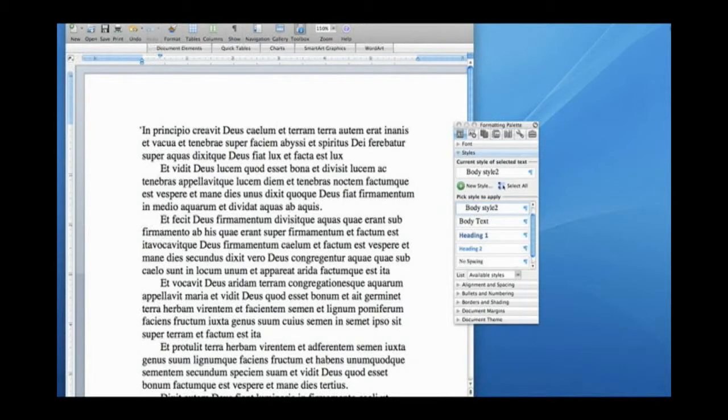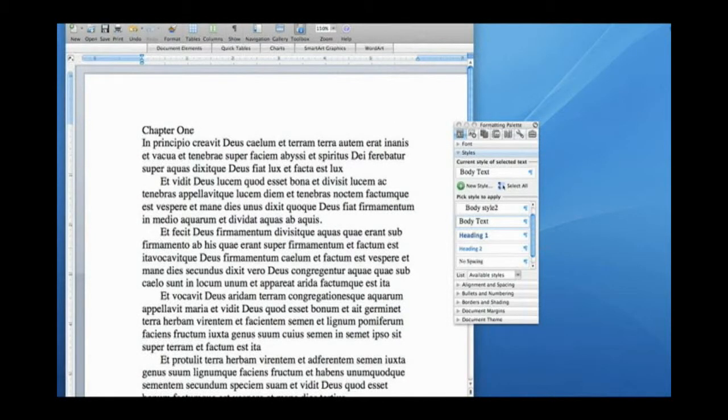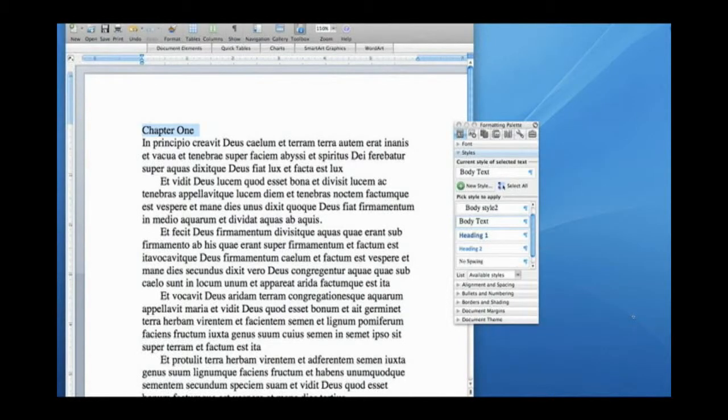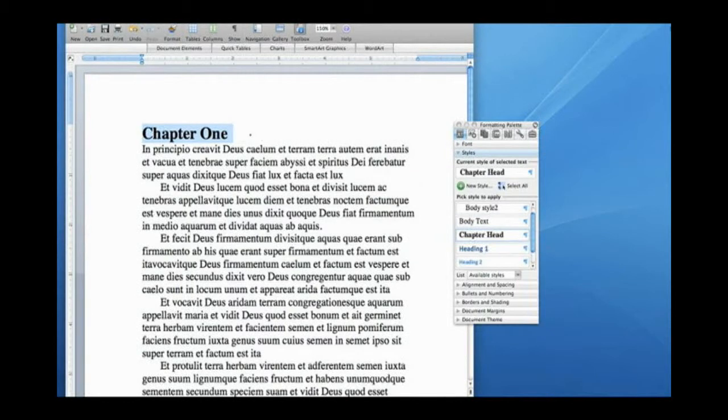Now I'm going to do something else. I'm going to go back here to our document, and I'm going to put in Chapter 1. And now I want to have a style for Chapter 1. So I'm going to highlight Chapter 1, go over here to New Style. I'm going to give it a new name, Chapter Head, and it's Times, and we want it Times bold this time, and instead of 16 I want it 24, and then I hit OK, and then I apply Chapter Head, and there we go.